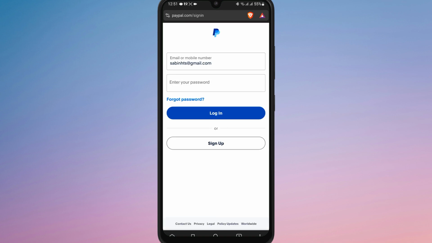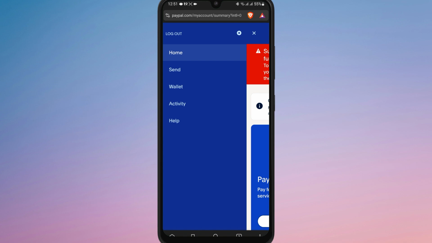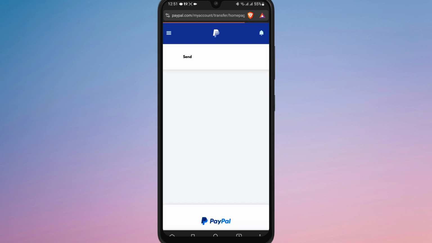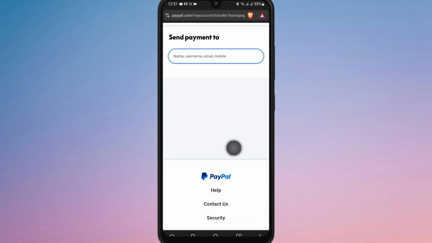Once you are logged in, tap the three horizontal lines in the top left corner to open the menu. From the menu, scroll down and select Send. Here you will see a list of all merchants. Next, select the one you want to block or stop payments from.